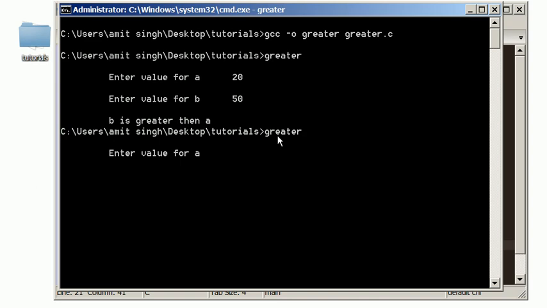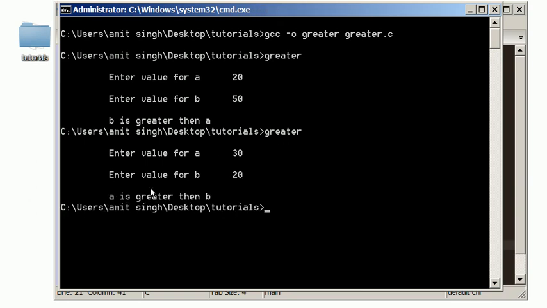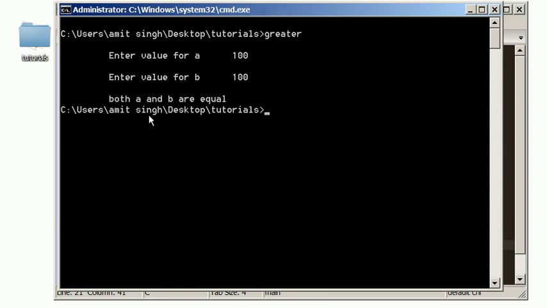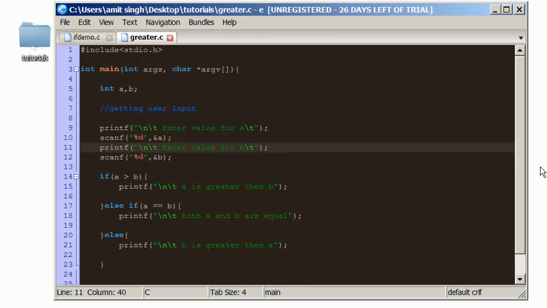When we check it again, this time I put the value of A 30 and the value of B 20, then it says A is greater than B. Okay, that's perfect. And if I put both values equal to 100, then it tells us that both A and B are equal, and that's what we want. Okay, that's a very simple program.